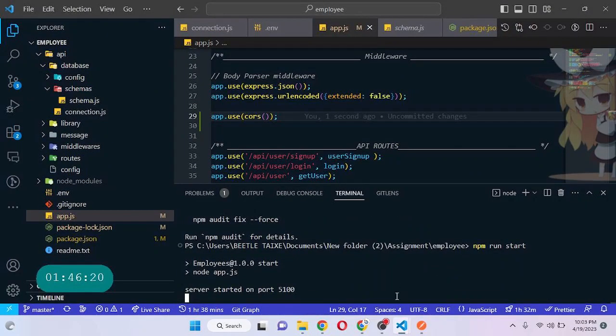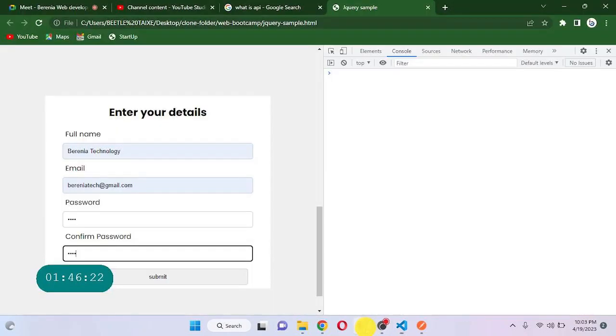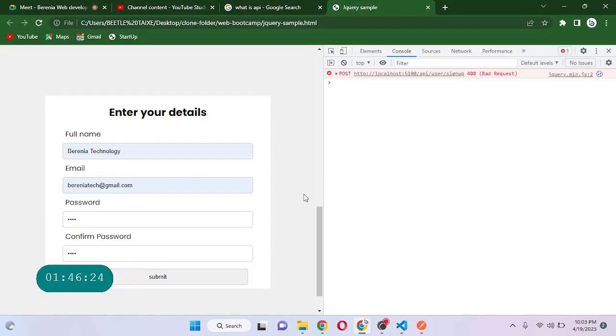This guy connected to the database. Oh, he's here to connect. Okay, it has connected to the database. Submit.